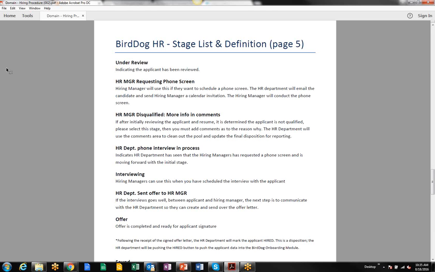So if after initially reviewing your applicant and the resume it's determined that the applicant's not qualified, please select this stage, and then you must add comments as to the reason why, whether that's education, experience, they have work experience in some other field. It doesn't have to be a long comment or note. It just needs to basically help the HR department know why they were not going through to any other stage.